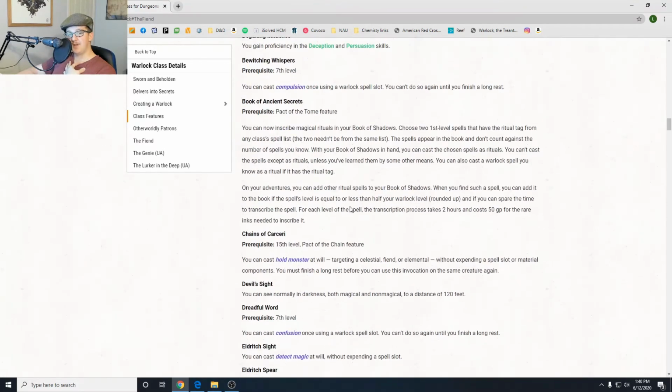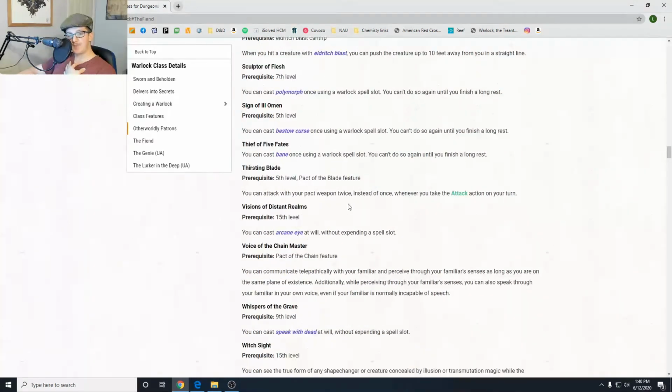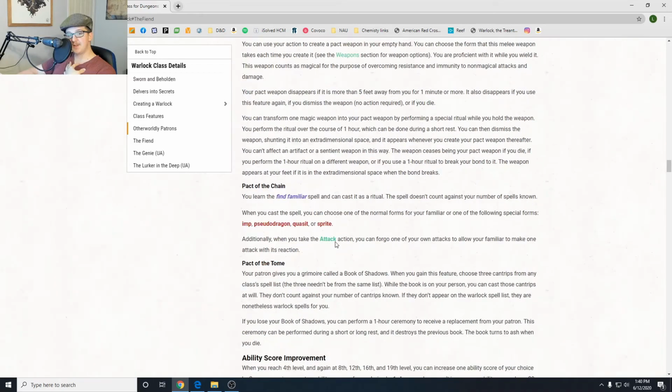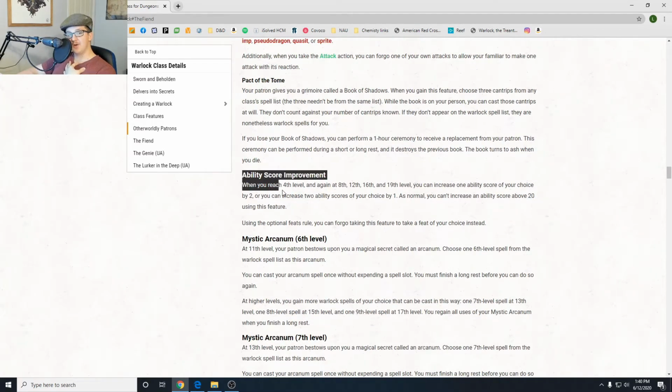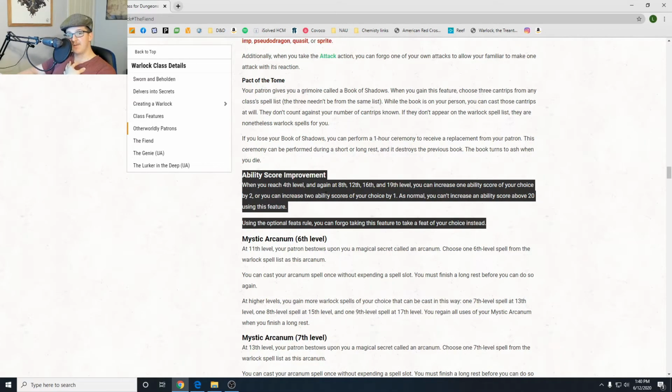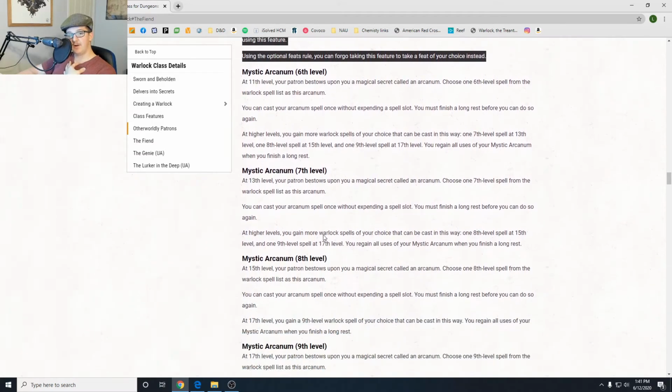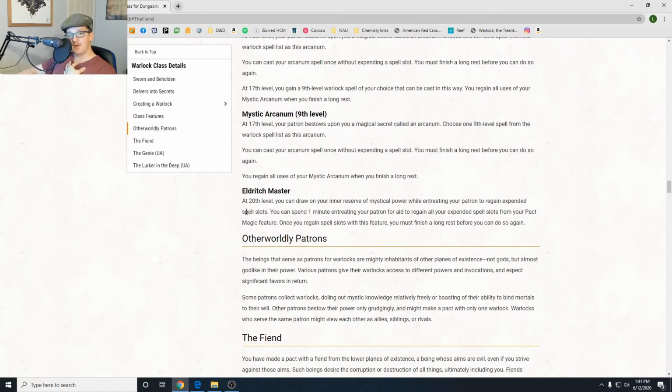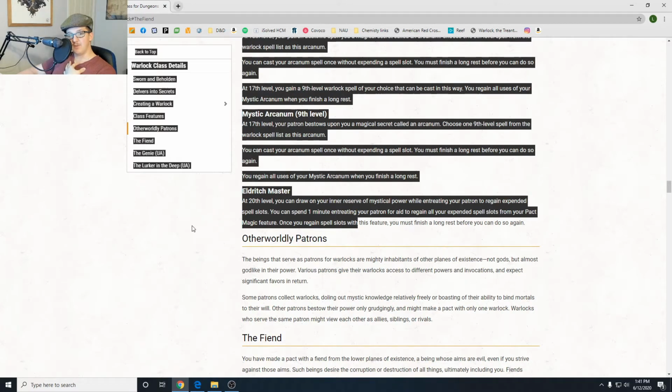Invocations are an ability that you get at 2nd level. There's a whole plethora of choices that you get to choose from. Your ability score improvements start at 4th level and continue on. And then here are your later level abilities. And you finally round out with your 20th level ability.